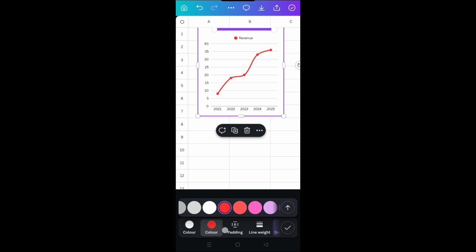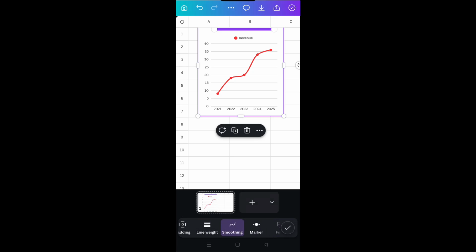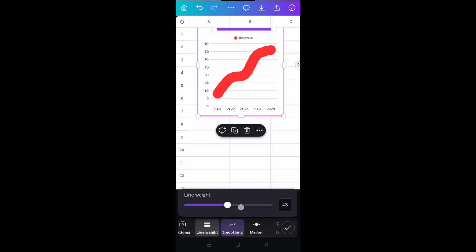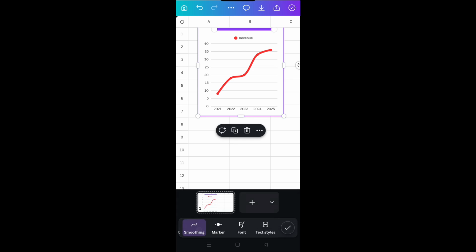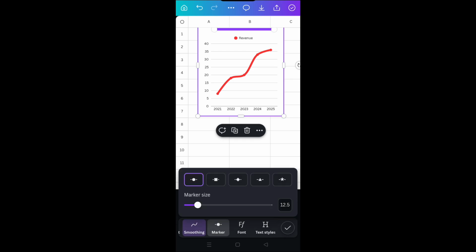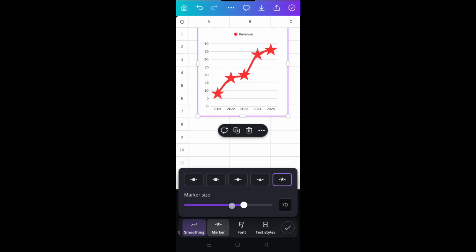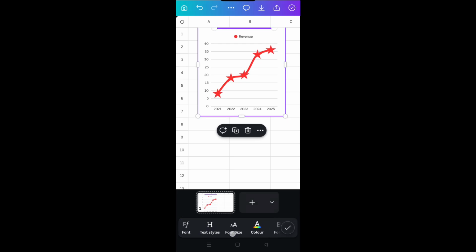Then comes line weight, the thickness of the line of the chart. See, it is increasing, decreasing. Then comes smoothening. Then comes the marker. Which type of marker you want to give? There is a circle, square, triangle, star. Marker size also you can increase or decrease. Then comes font, text styles, font size, color, format, transparency of the chart, position, nudge.